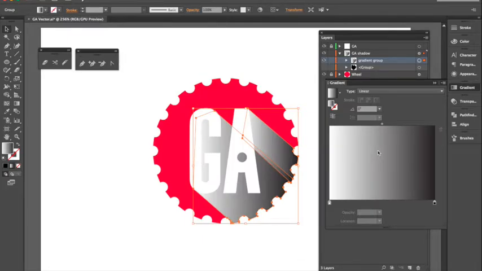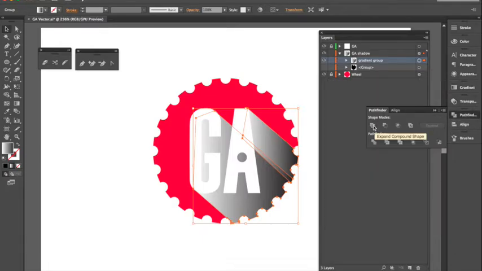So I realized a couple of things. One is that my gradient has two different gradients going on because they're two different shapes. So before I continue on, I'm going to make all these shapes one shape by going to my Pathfinder and making it all one shape. There we go. That's much better.